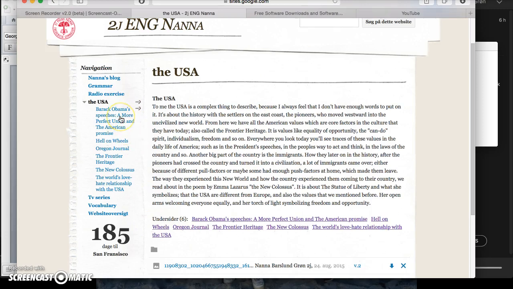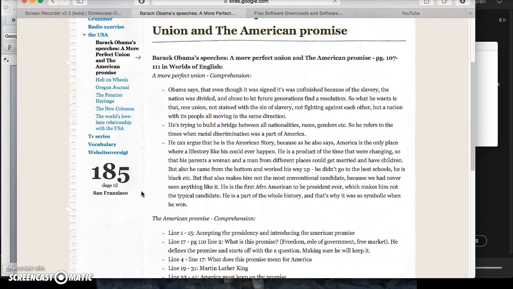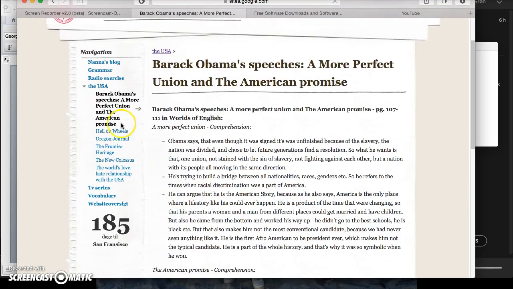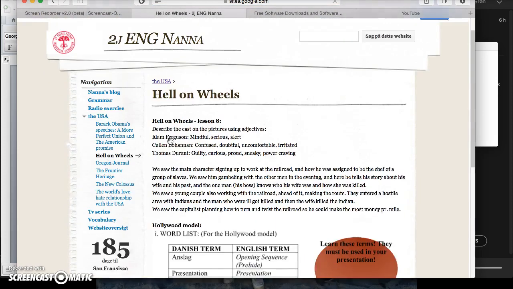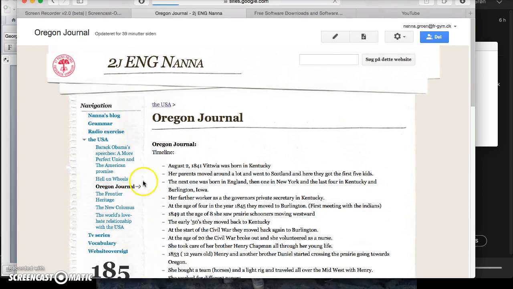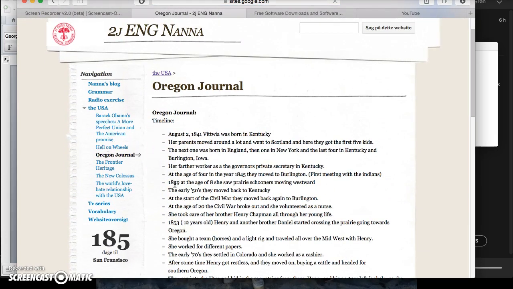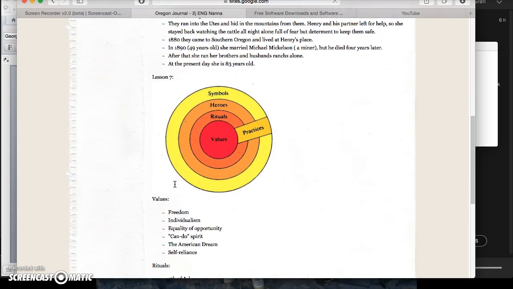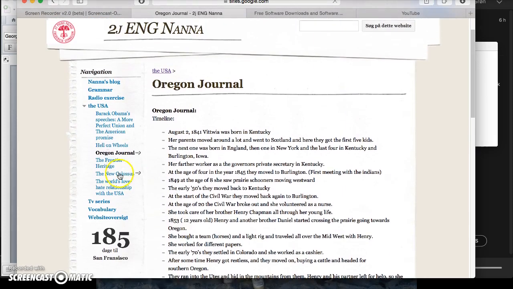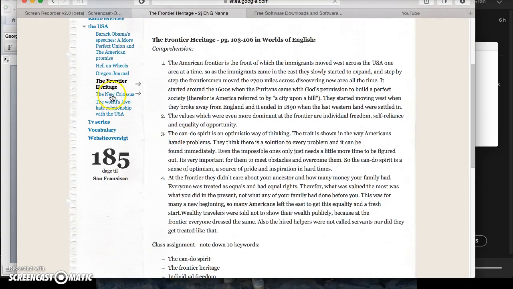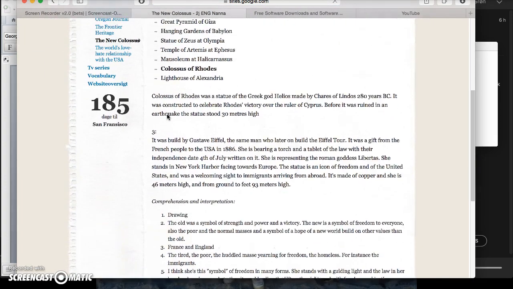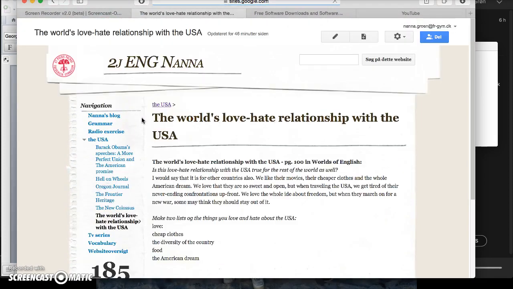So I've got Barack Obama's two speeches, A More Perfect Union and The American Promise. Hell on Wheels, the TV series we are currently working with right now. The Oregon Journal, which is a text. The Frontier Heritage. New Colossus, the very famous poem, and the first text we read.